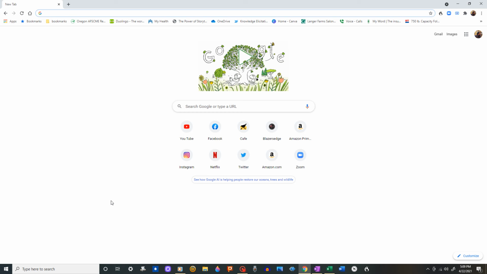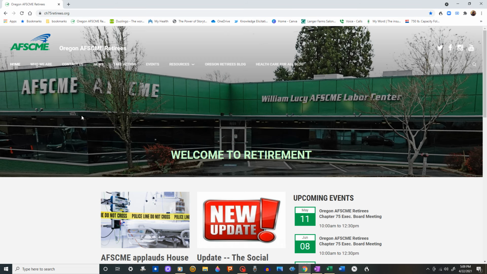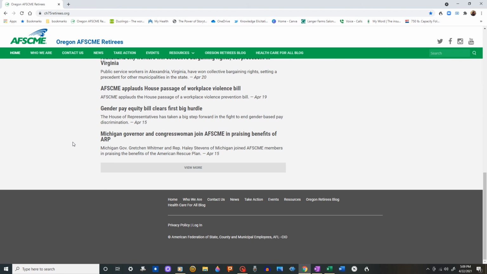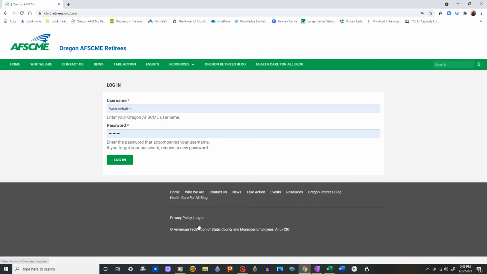To show you how to enter an event in the events calendar on the Oregon AFSCME Retirees webpage. In order to do this, first open the page. You will then need to scroll to the bottom of the page and log in using the login button under the cursor.